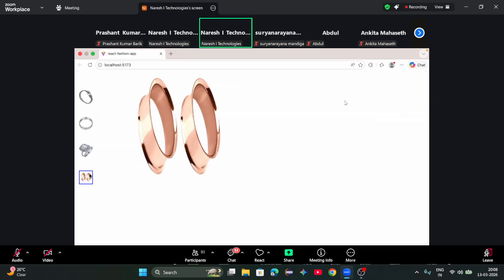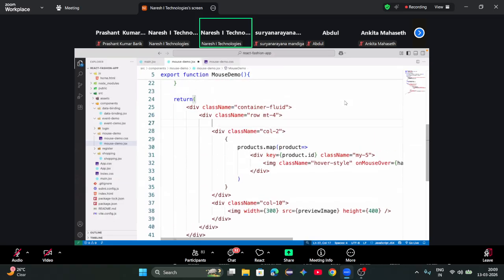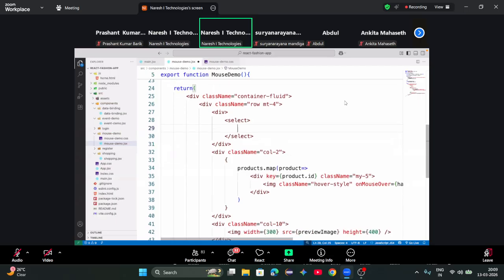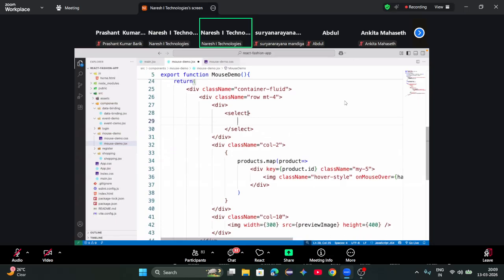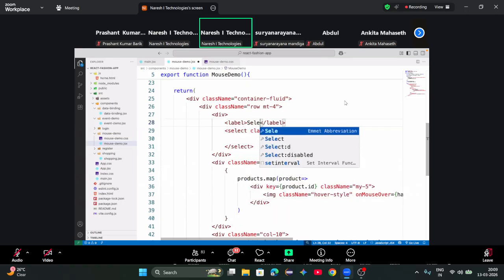How do we do that? That means I want the user to select a category dynamically. Then you should use a little bit of logic. Now see what we will do. Suppose in this panel at the top, I will put a div. I will put a drop down, and here I am giving a class as form-select. And here we will put a label as Select Category, and this has a class form-label.